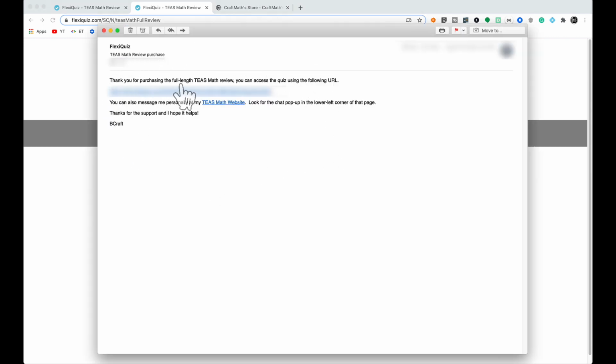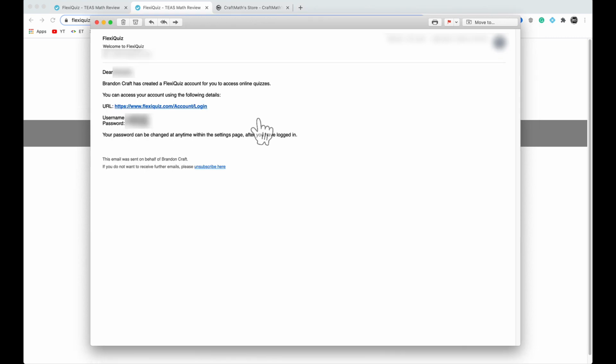The first email you will receive will look something like this. It'll say, thank you for purchasing the full-length Tees Math Review, or whatever quiz it may be, and you will have a URL that you can access. And within that same day of purchase, you will also receive account information, a username and a password, and a link where you can easily log into that account and retake that review or that quiz as many times as you would like. Again, this is very beneficial if you're using multiple devices, and this keeps you from having to remember a long URL all the time.